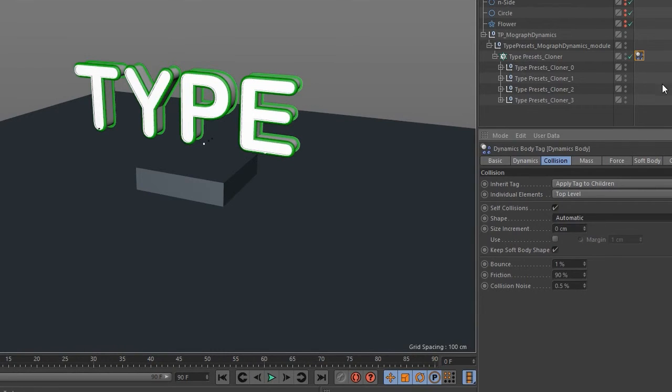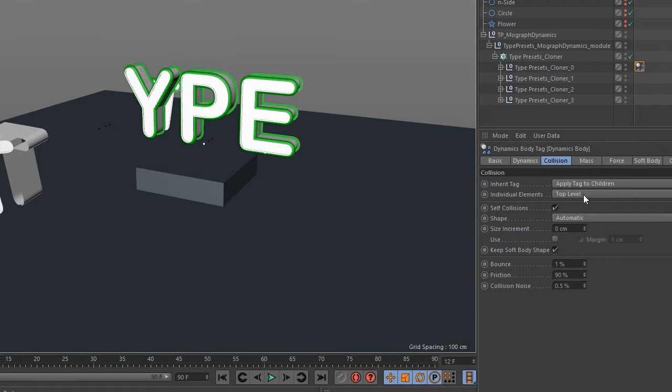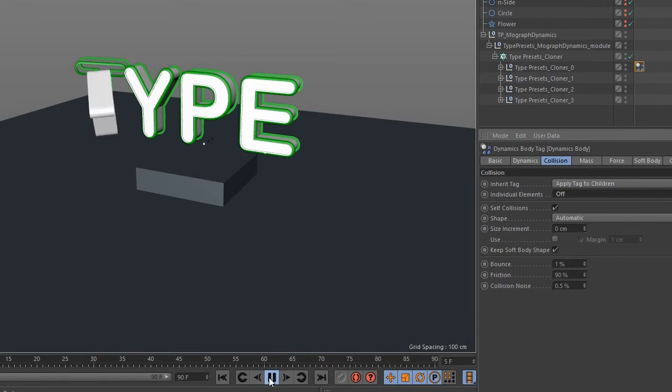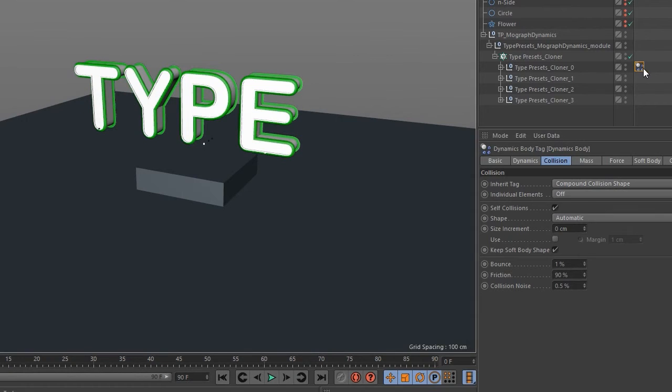Okay, so let me go back to automatic and drop it here. And now, since we have this here, we have to put it to compound collision shape, and now it's working. Okay, so you can do this, apply this to everyone here.